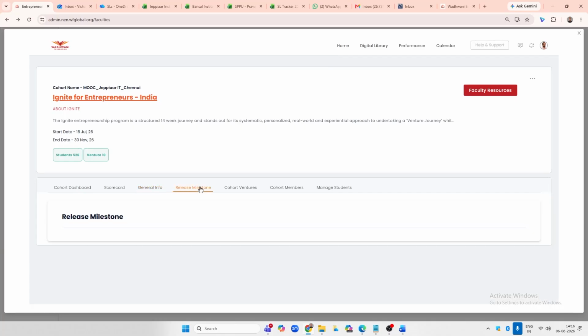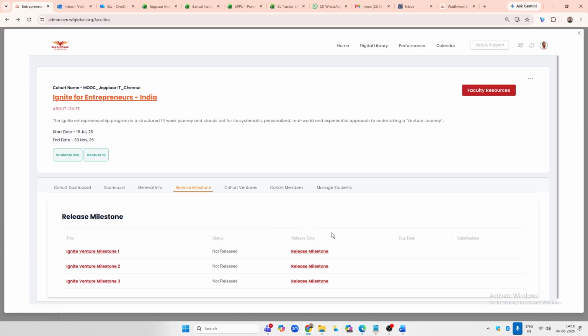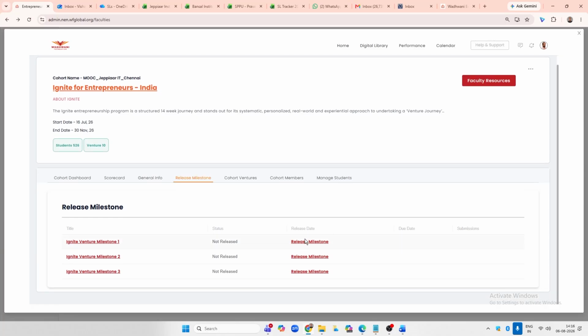Okay, release milestone. Now, as I said, release milestone is basically you need to release the milestone in a phased manner. So the first release of the milestone should ideally happen after 4 weeks from the course beginning. Second release of the milestone should happen after 7 weeks. And the third milestone should be released after 10 weeks. Okay. So you can actually give an idea to students that you are going to release this milestone on this date, or you can even release it in advance.